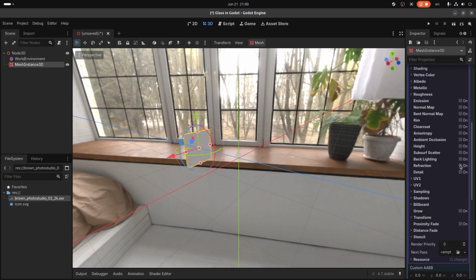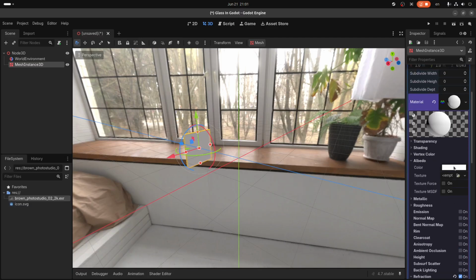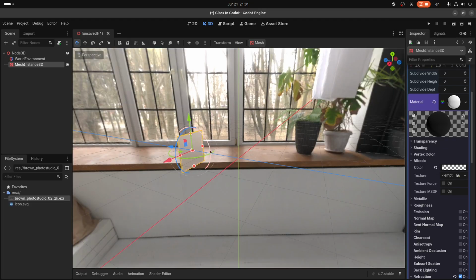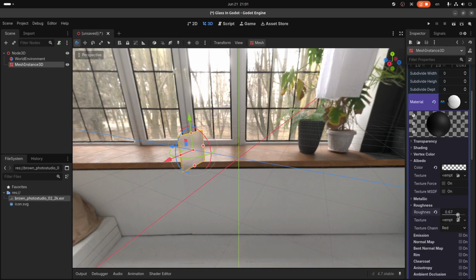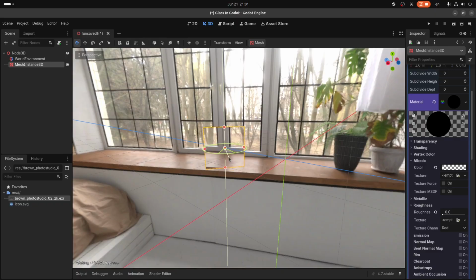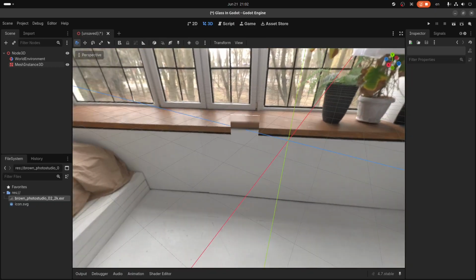If we add refraction, nothing happens because we need to change the albedo and give it an alpha value. The reason why it's not looking like a glass is that the texture is very rough. You can change the roughness here, and if we drag this to the left, we can see that it looks more like a glass. We can rotate it to see it better, and we can change the roughness if we want to.